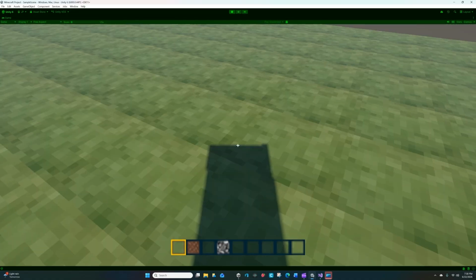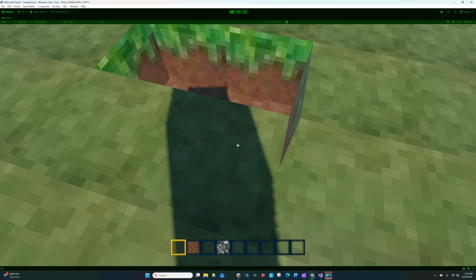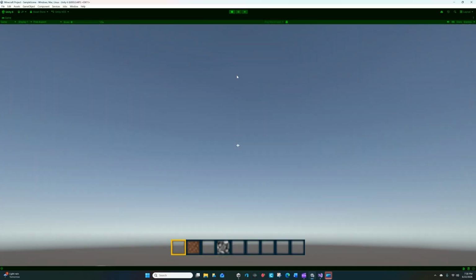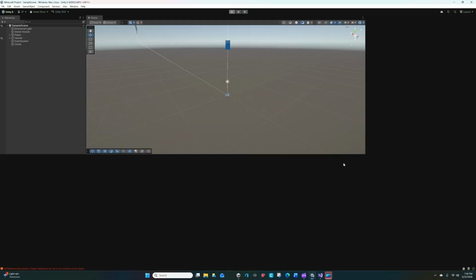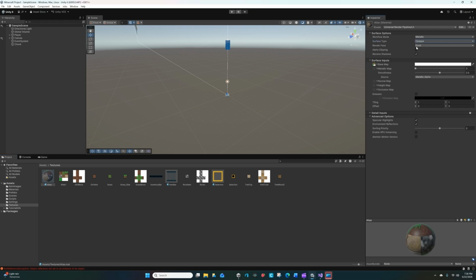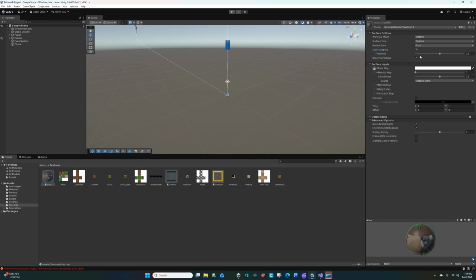Let's see what happens when you... Yeah, that's just not good. Okay, well, surface mode, opaque, interface. Huh. What does that do? Turn alpha clipping on. Okay, try that.